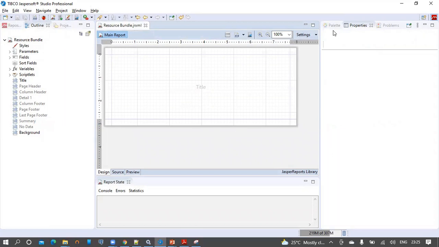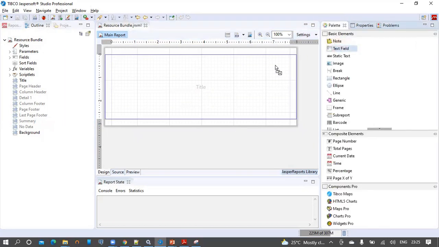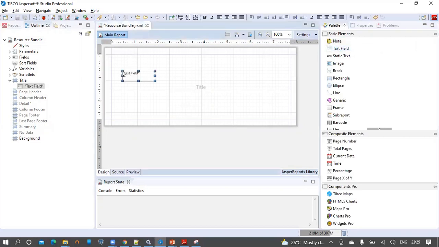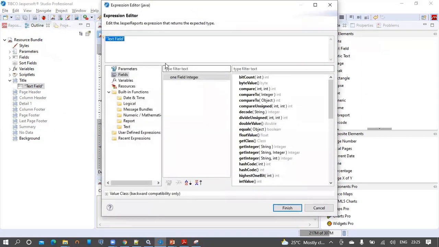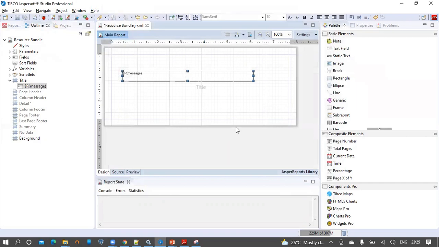Save the report. Now from the palette section, take a text field and drag it down to the title band, and within the expression of the text field, let us provide $R message. Even though it shows that the current expression is invalid, we would be able to see the text in different languages. So let us keep this $R message ready for the properties files that we are going to create. Save this report.